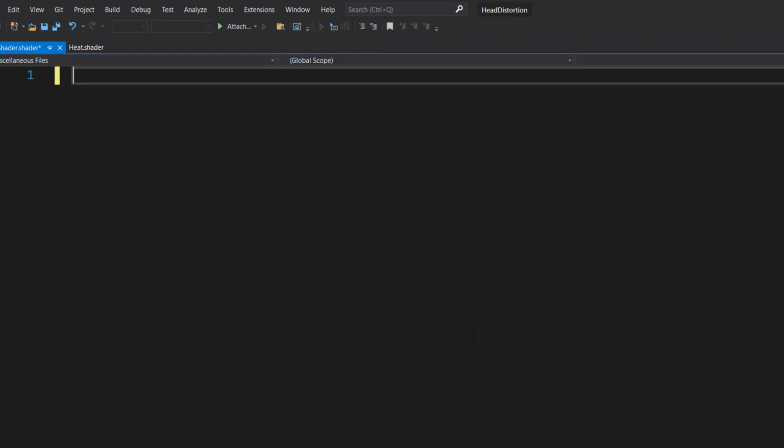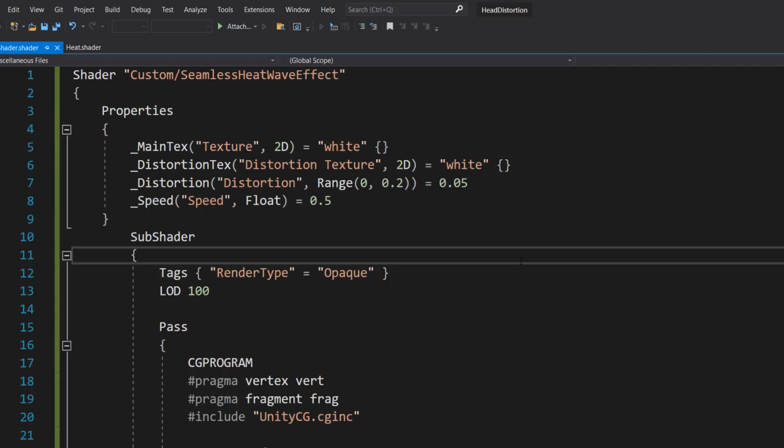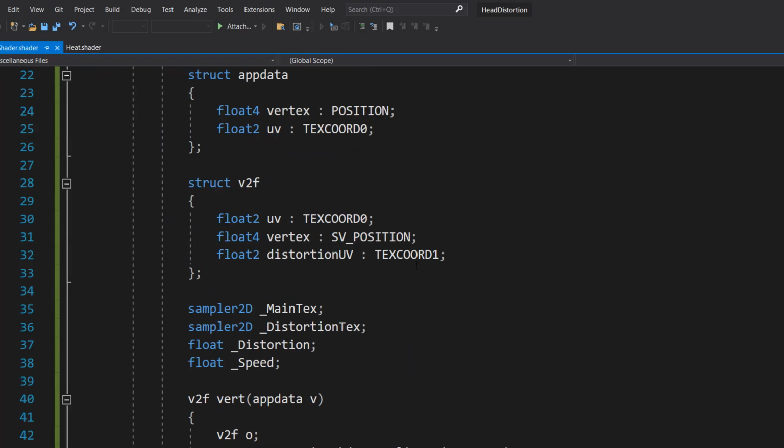So this tutorial is not going to be covering how the shader works. There's a link in the description below with all of the shader code. I want you to copy and paste it into this file. Once you've copied and pasted it, you're going to have something that looks like this.